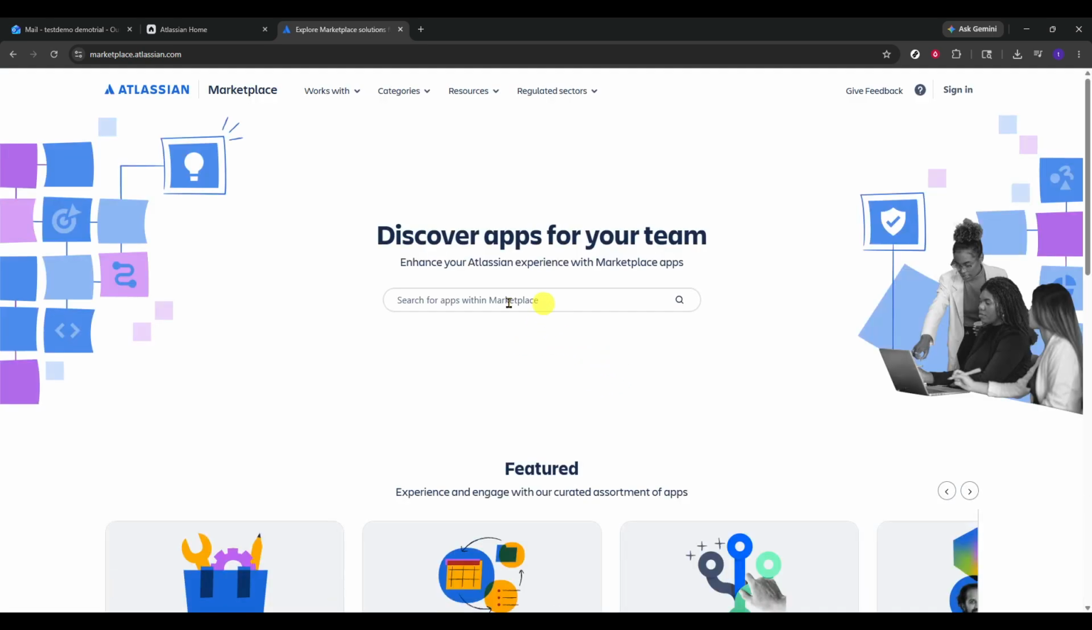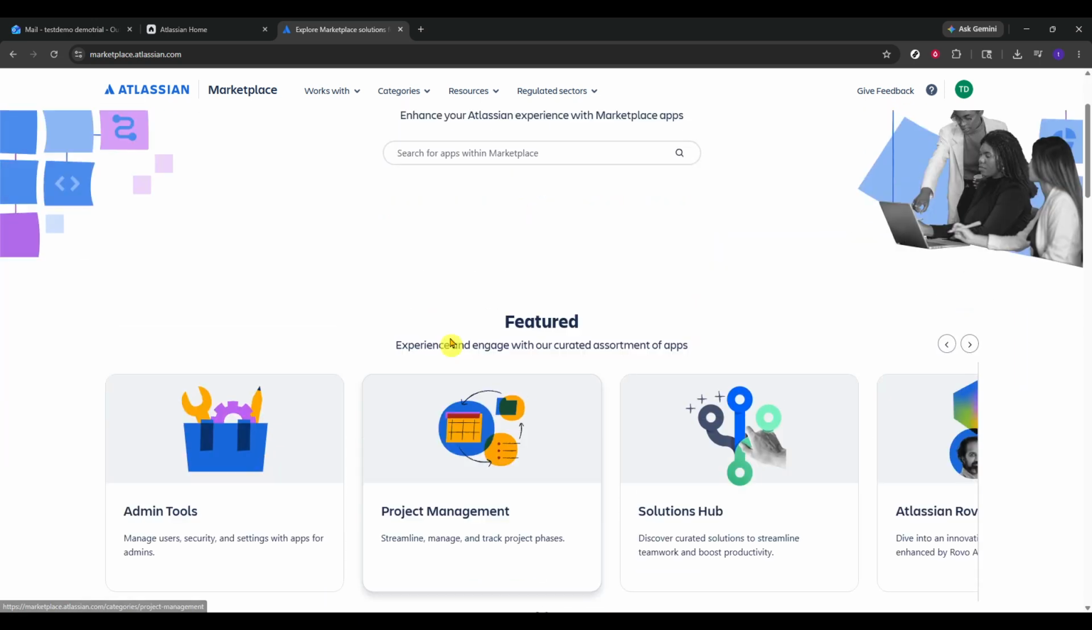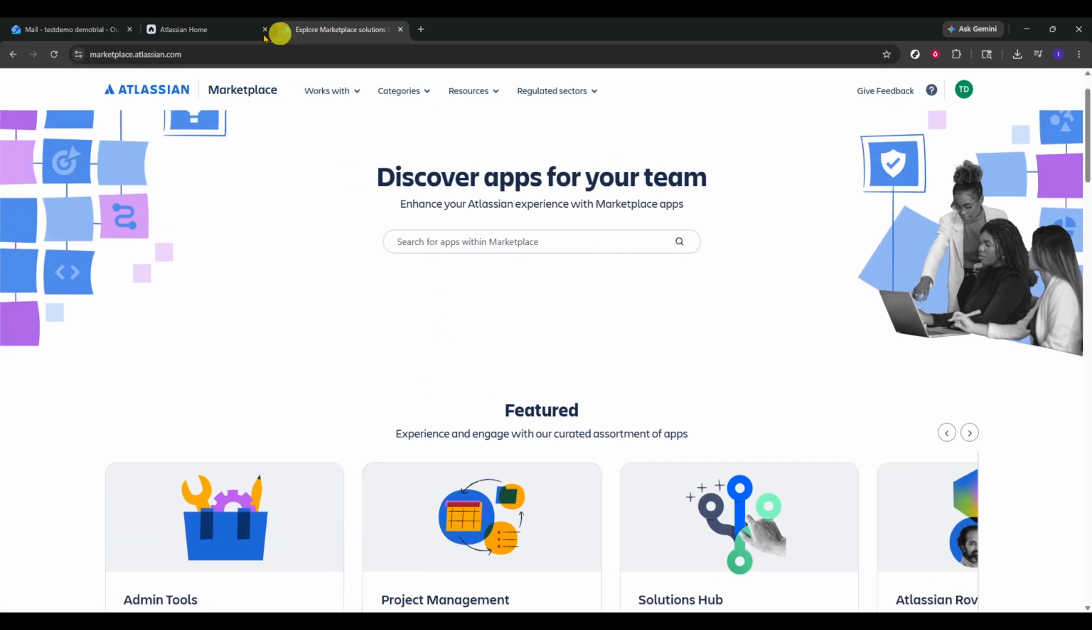If the Marketplace page doesn't load correctly, refresh the browser or try another tab. If search doesn't return what you expect, retype Microsoft Teams in full. And if pop-ups are blocked, allow them temporarily so authorization windows can open.